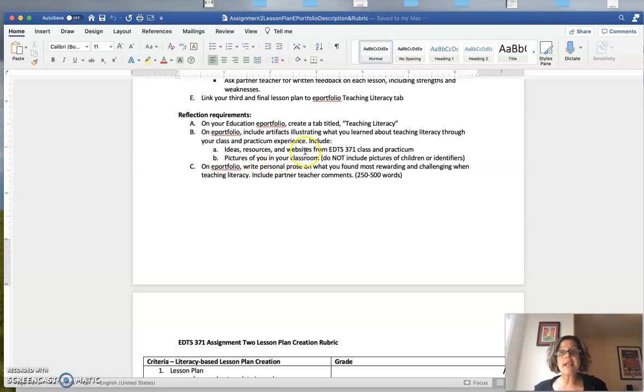Okay. And then as the final part of the reflection, write a personal prose on what you found most rewarding and challenging when teaching literacy. So this is from your practicum experience. Include partner teacher comments. So maybe your partner teacher was like, yeah, I really thought you did an amazing job of sequencing the lessons. Then that might be one of your rewards when you found that you go, oh, I can actually sequence lessons. And it's only 250 to 500 words. Don't go crazy. Just hit me with some thoughts about your practicum.